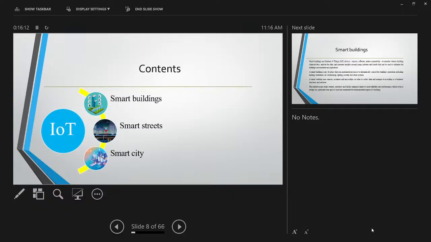As I said, we can apply it in smart buildings, smart streets, and smart cities. If you know about smart homes, we can easily adapt to smart buildings. If we can easily adapt to smart buildings and smart streets, we can easily adapt to smart cities. Now let me start with smart buildings.